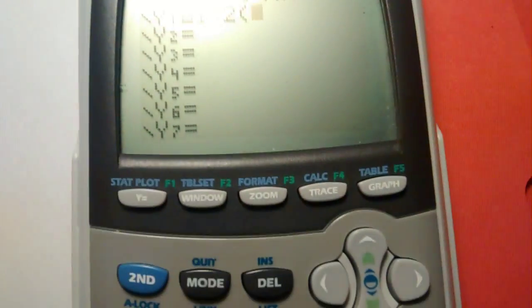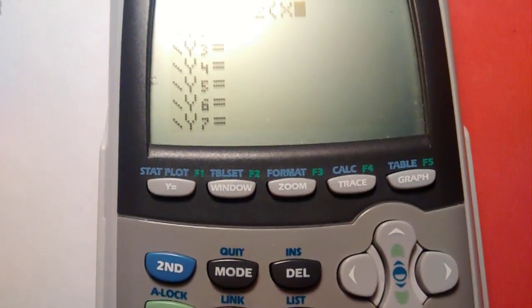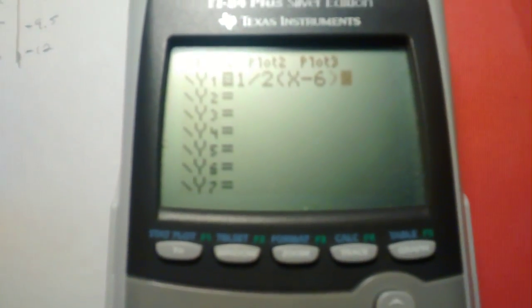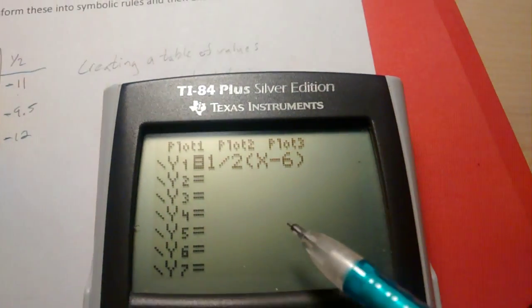quantity. The input variable, or the x variable button, is this guy. So I got to hit that. And -6. So there is one down there. Sorry for the glare. There's one.